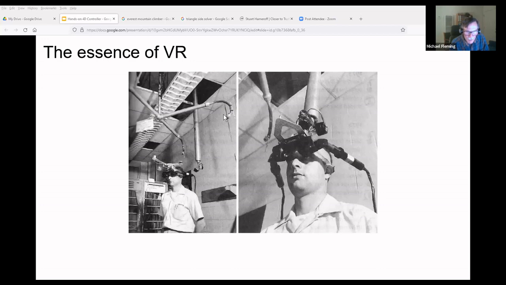Sutherland realized that it is the mobility of the observer that is the crucial feature of VR, a term that hadn't been invented yet. This is the mobile binocular observer.